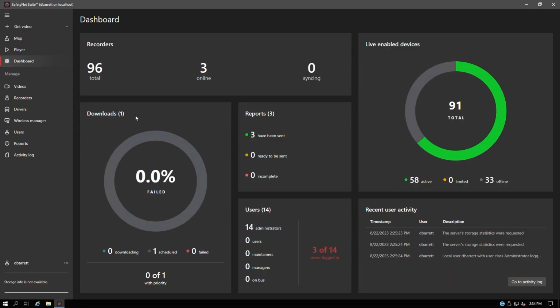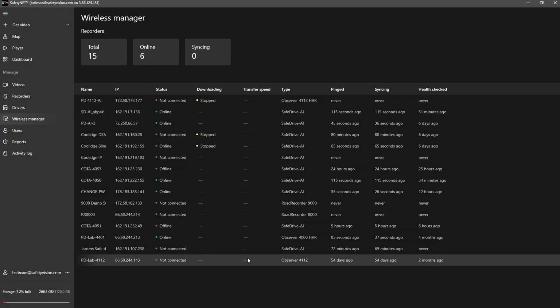The dashboard displays an overview of SafetyNET 5 in a series of smaller windows. I will go more in detail when we move over to each section, since most of these windows are hot-tabbed to go to their allotted topic. The Recorders section shows the total number of recorders and how many are online or currently syncing. When clicking on the window, this will bring you to the Wireless Manager tab.